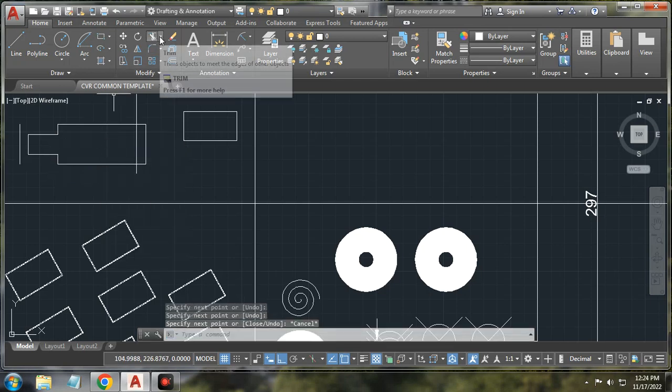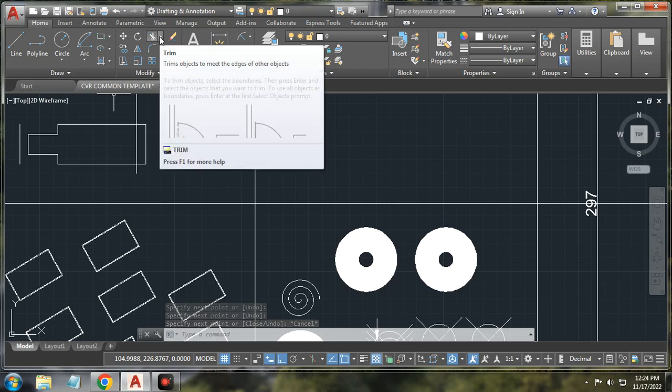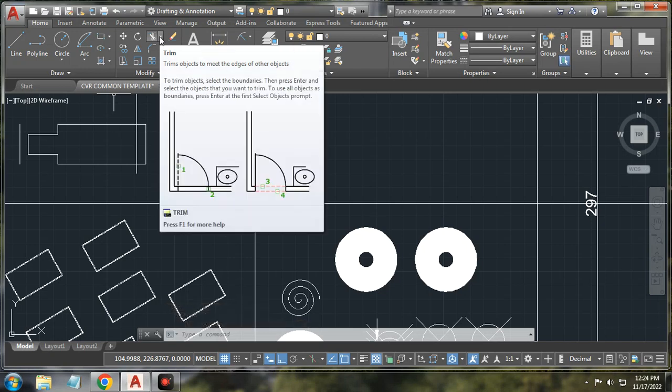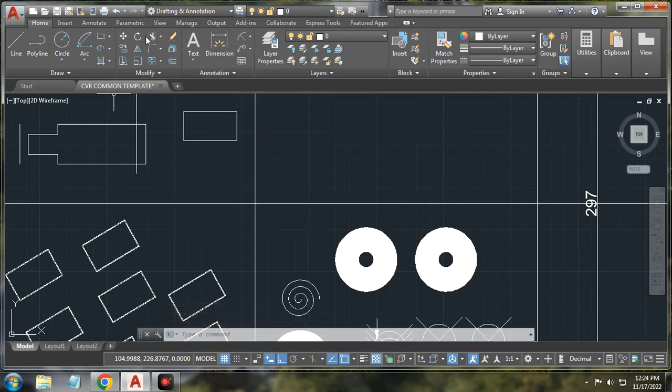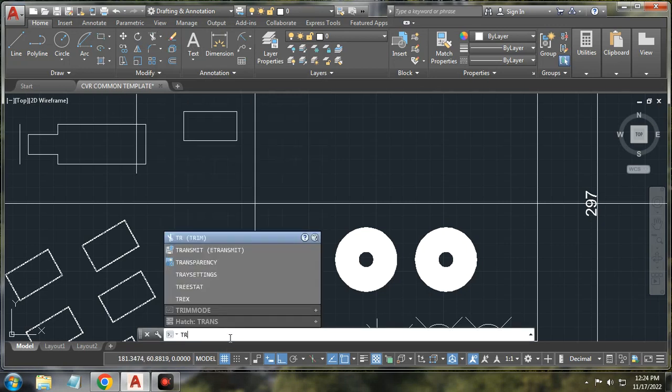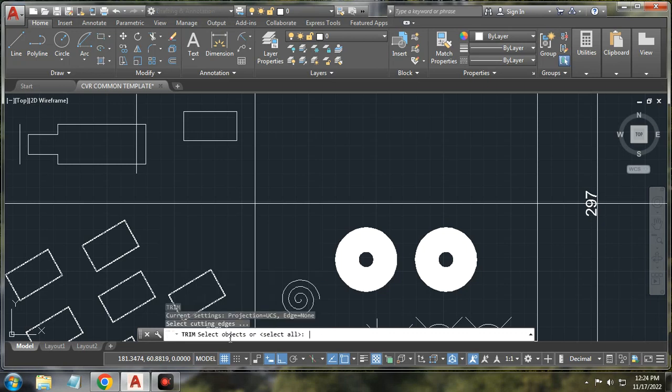Okay, next is the trim command. So trim is the most important thing we'll be using. So click the trim command, or else tr is the shortcut for trim. Tr, enter. It will ask you to select objects. Don't click anything, again click enter. Then directly select the object which you want to remove.